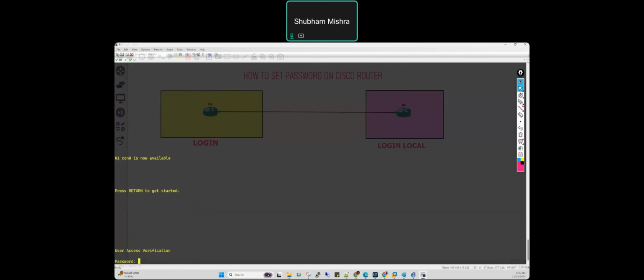Fine. Now see, it is asking me for the password. If I want to take the console of router number 1, I need to write the password which I set. I set the password Cisco, so I am writing Cisco here. See, now I am able to log into the router. Fine. That is the first condition.